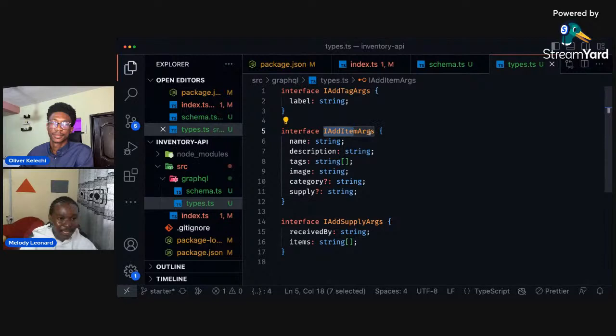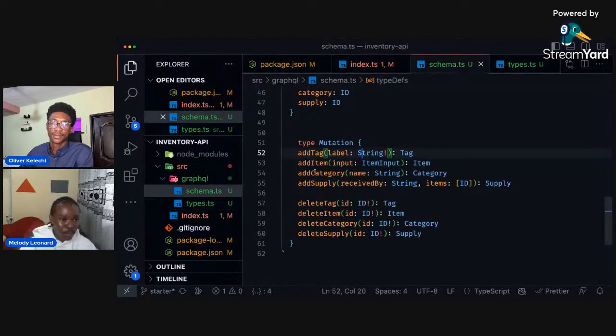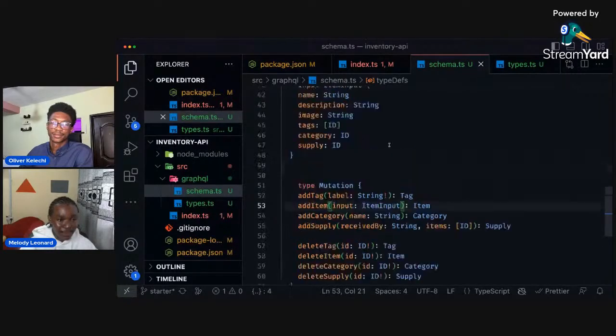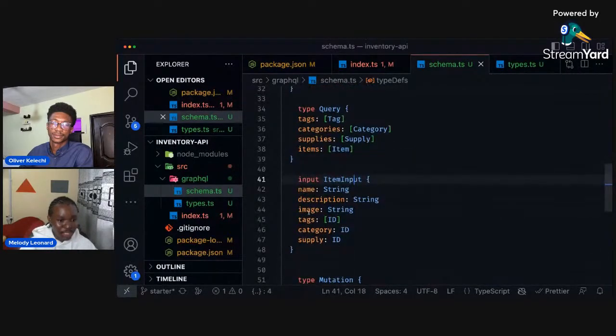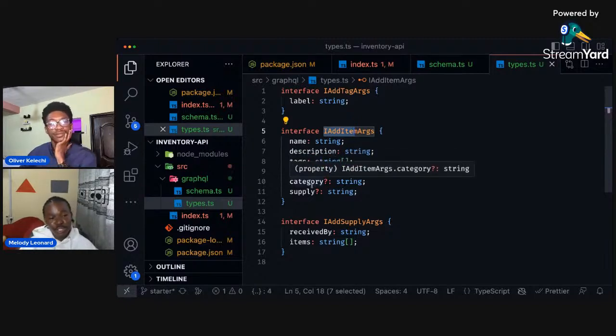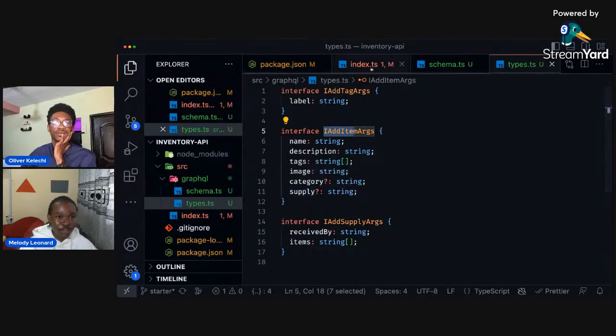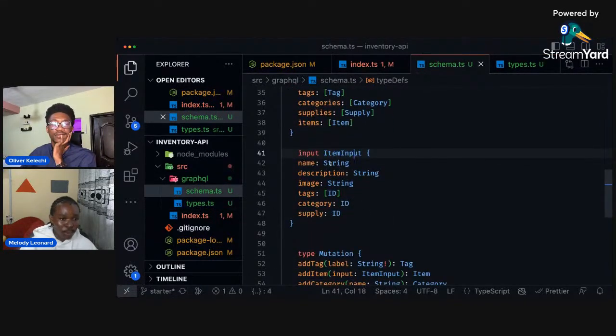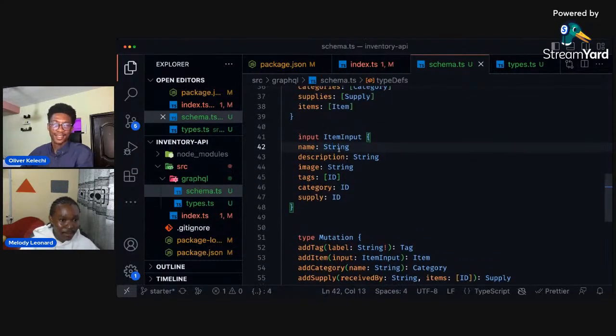This is add item args, and this corresponds with our schema here, where we say that add item is going to be of an item input. And if you look up here, this item input will have a name, a description, image, tags, categories and supplies, and this corresponds to what we have here. A name must be required, and description, a tag must be required, and an image must be required. A category is optional, supplies is optional, and that is what we've defined here as well. I think in here we missed it, we didn't actually specify that this is required.